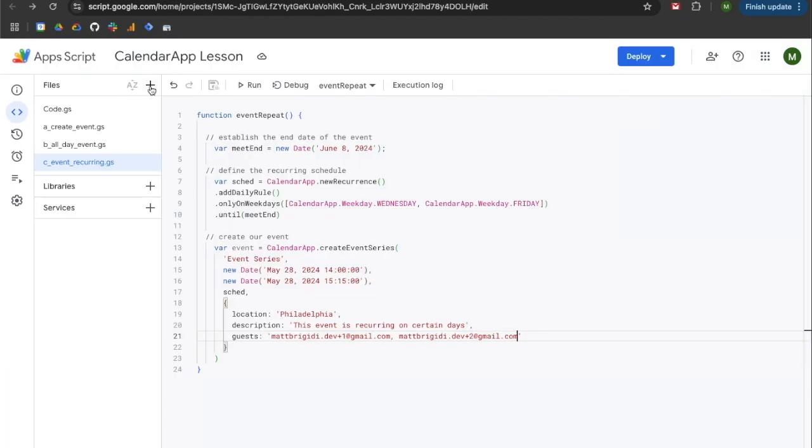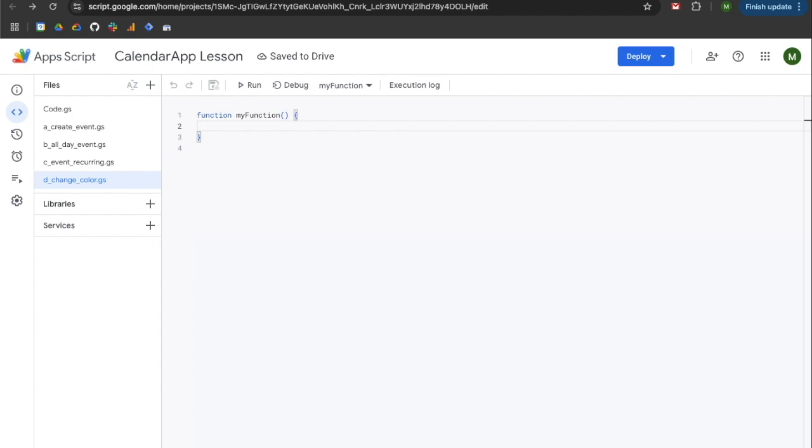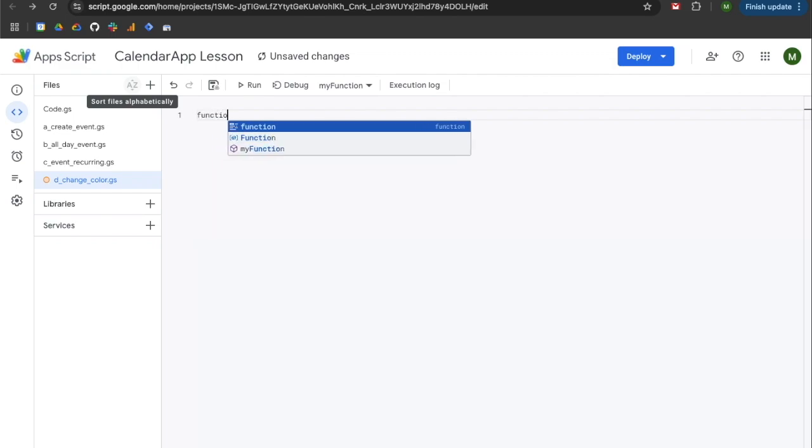We'll resume by navigating to the Files menu. We're going to be adding a new script file, which you can call whatever you want. I'm going to call mine d_change_color. And hit enter. You can keep the boilerplate code if you would like. I'm going to clear mine out so that I can create a function called event C color.